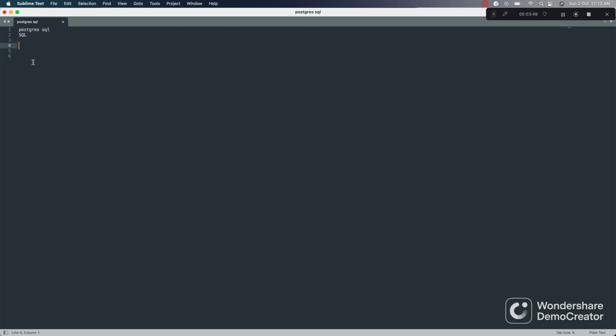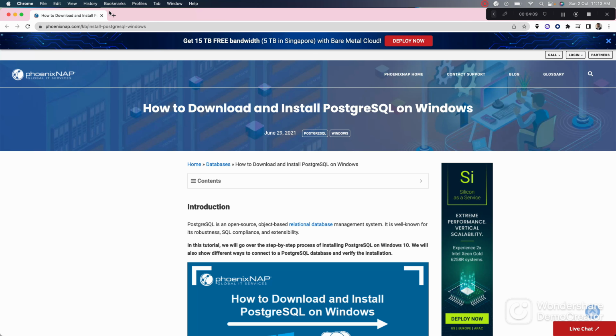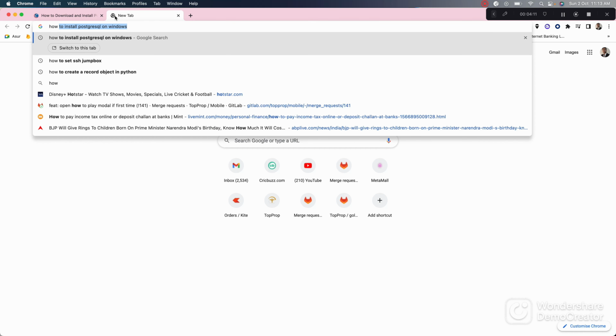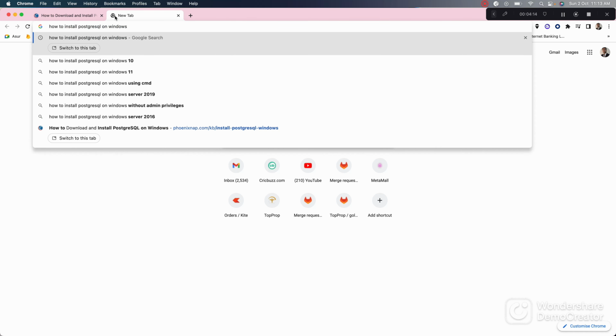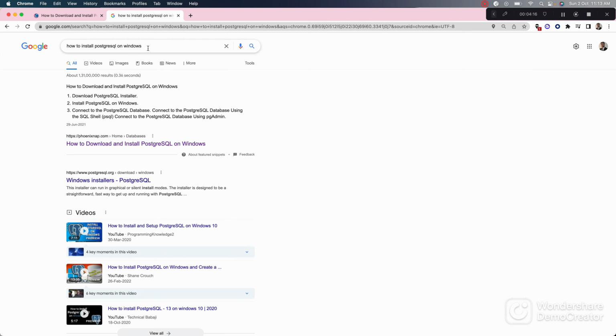Okay, now before starting anything on PostgreSQL, the first thing you need to do is install PostgreSQL and a client to use PostgreSQL on your machine, your system, your laptop. Whatever OS you are using, you can simply search how to install Postgres on Windows, on Mac, on Linux, and you will easily get a link from where you can download PostgreSQL and see how to install it. For example, I just opened the link.